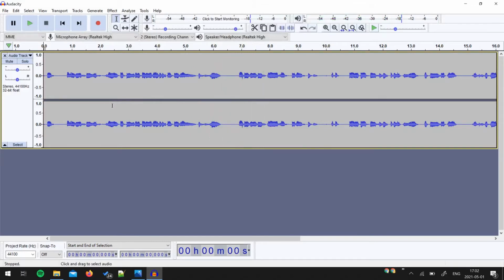The recording is very clean. There is no background noise or anything like that. So this software takes care of pretty much all the things.